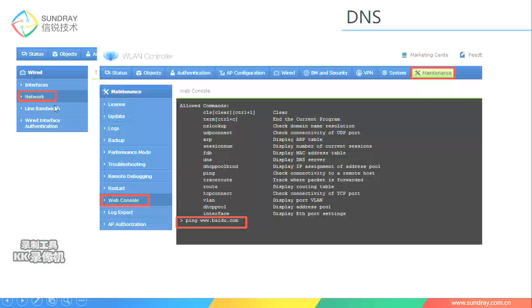And this is the web console. With the web console here, we can test connectivity, for example to the access point or to the internet. Or we can test a port. So this is all the command lines supported here.